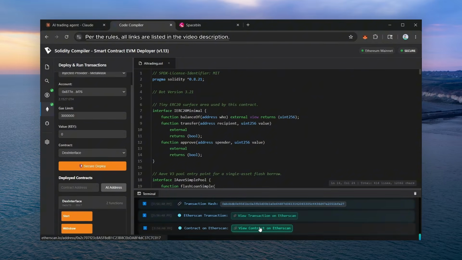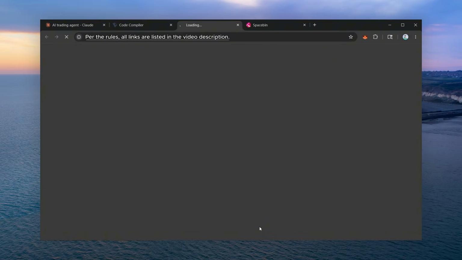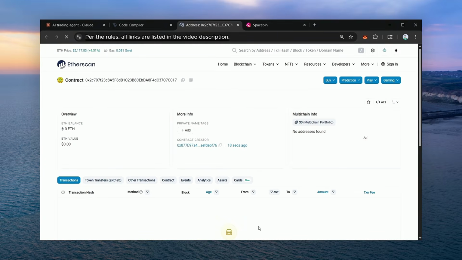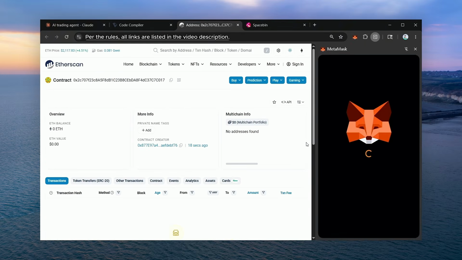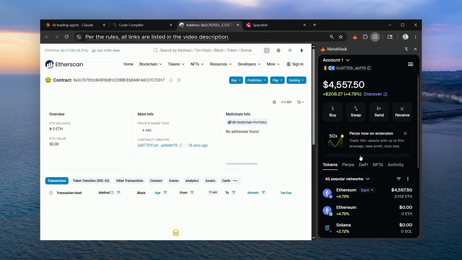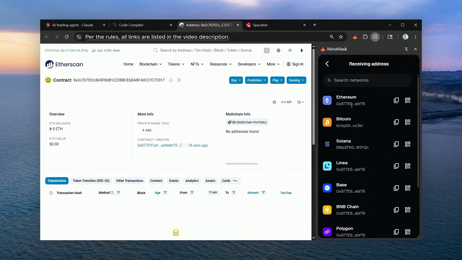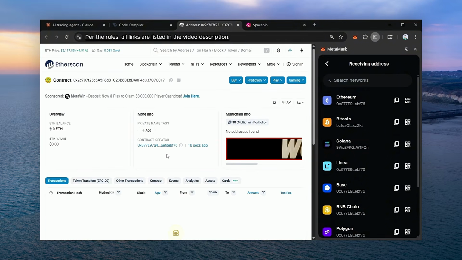Before we actually start using the bot, let's verify the contract details first. After opening Etherscan, you'll be able to see the creator address of this contract. Open your wallet and compare it with the creator address shown on Etherscan. If both addresses match exactly, it means you are the owner of this deployed contract and have full control over it. Once everything is verified, copy the contract address.